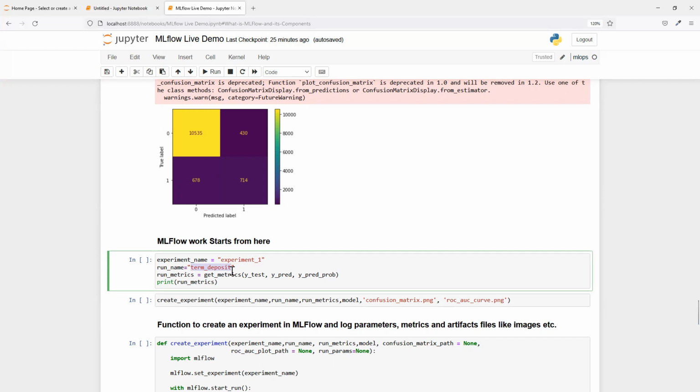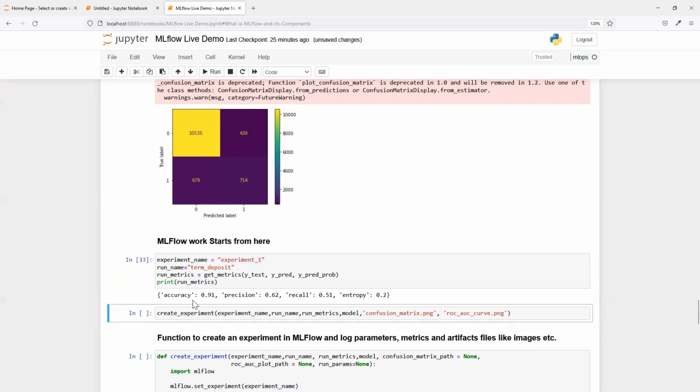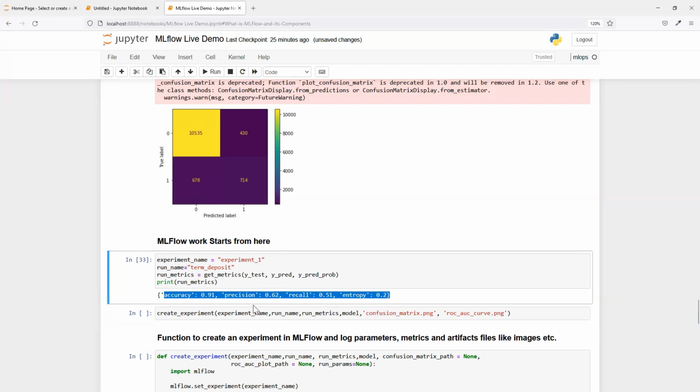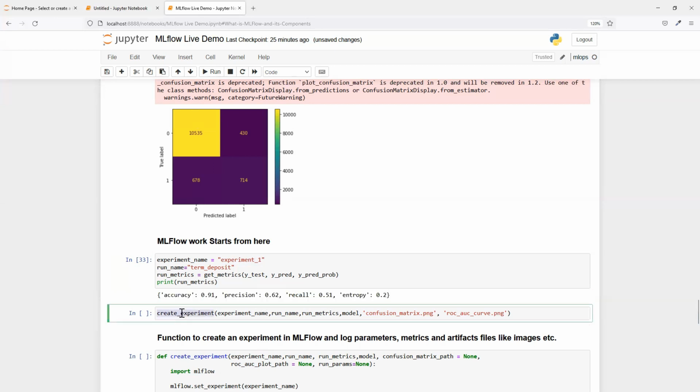So you can give any name, any meaningful name, right? And then I'm calling run matrix, and then simply printing the run matrix. So here is fine. So I will record these things in our experiment. Okay, so how you can do, you can call the create experiment.